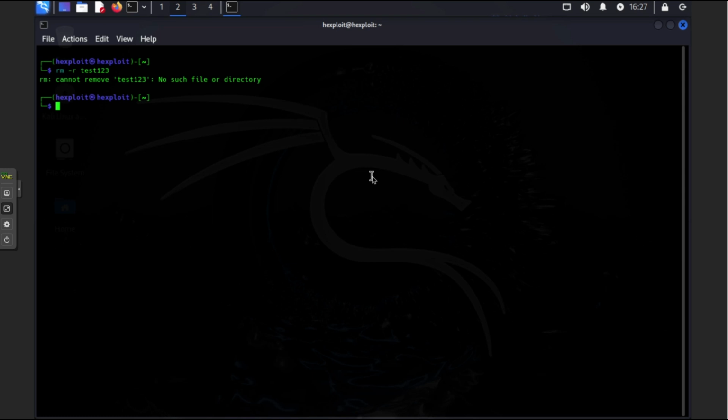Anyway, recap. Not a command, I'm just trying to get your attention. So what have we done today? We covered how to create directories with mkdir, navigate them with cd, and remove them using rmdir or rm space dash r. These basics are key to managing files in Linux.